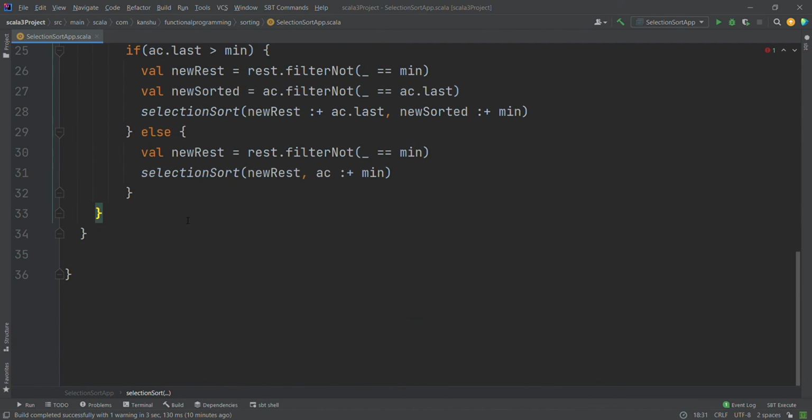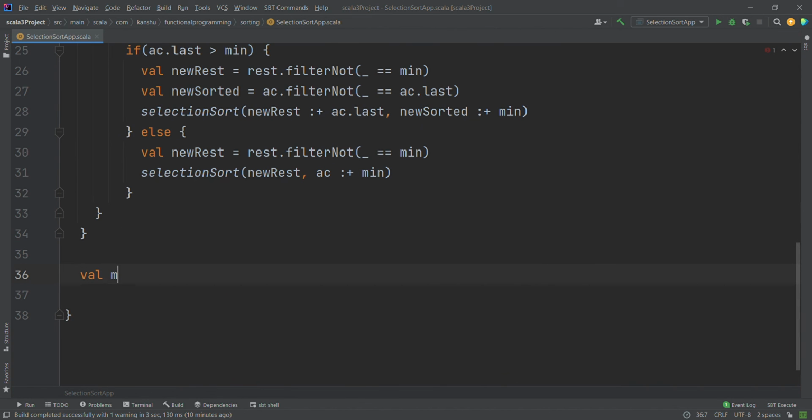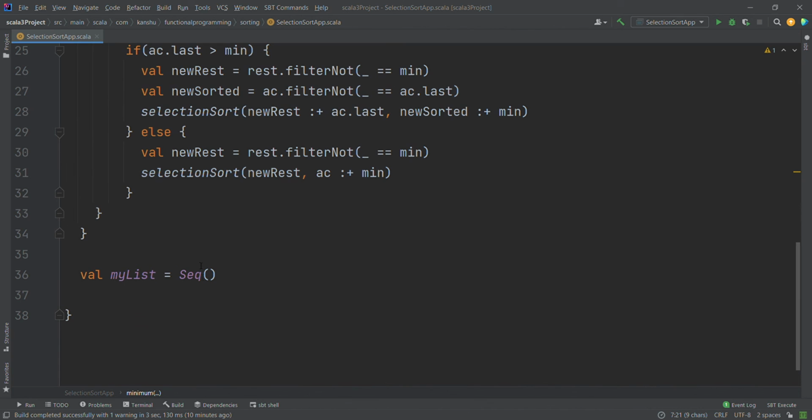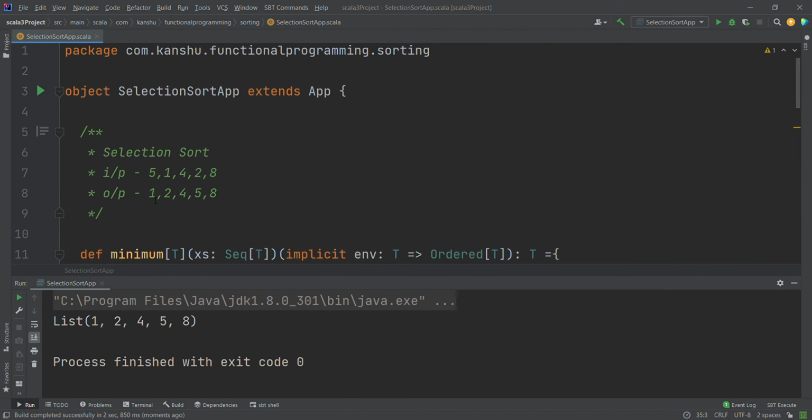If it works fine, all right, so where my list is equal to a sequence, and let's use the same values. Selection sort my list, fingers crossed, let's see if it works. And here it goes, yes, perfectly fine. 1 2 4 5 8, this is the expected output. What we saw in our part 1, the implementation, how it works, how the swapping and selection will work. So this concludes the selection sort.